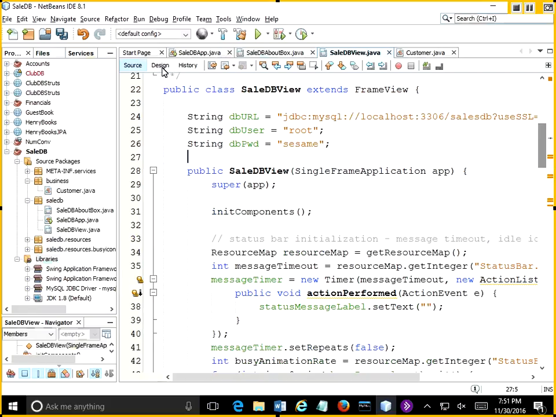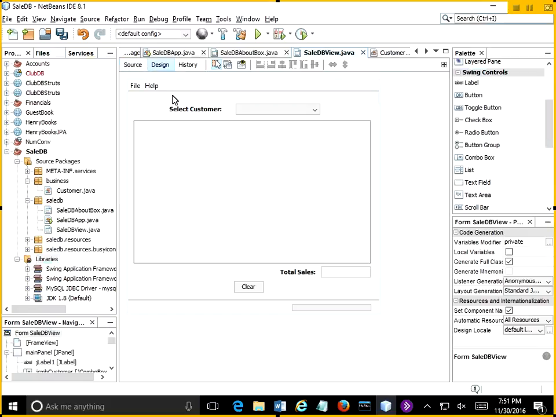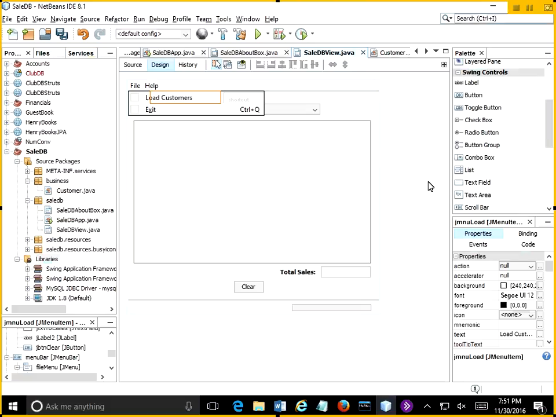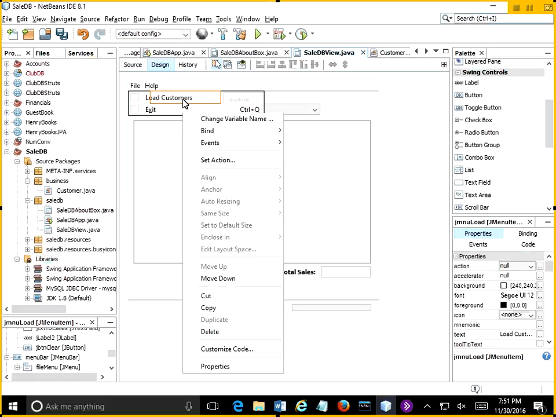Oh, sorry, I don't have it yet. Back to design. I hadn't created my event. So back to design view, click File, make sure that Load Customers, JMNU Load, is the selected menu item, and we're going to create an event. And the default event for a menu item is the click event.